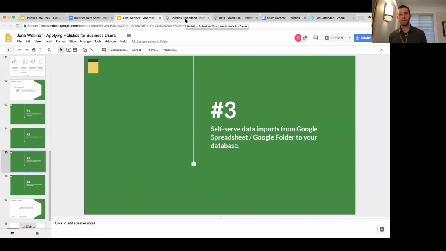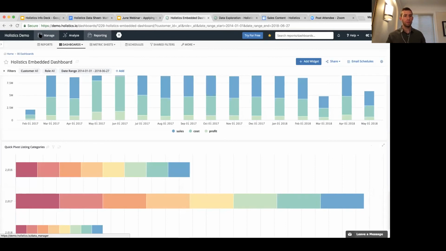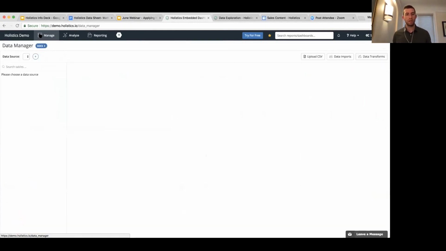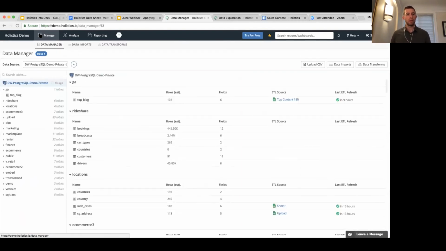So the next thing that we'll talk about is how you can self-serve data imports from various files that you might have and push them into your database. Something that I touched on a little bit at the beginning is that the main way that people interact with data is through a database and through leveraging SQL. But a lot of times data that people are working with doesn't necessarily live in the database that they need it to be. In this case, we have an upload or Google Sheet that we want to pull in.